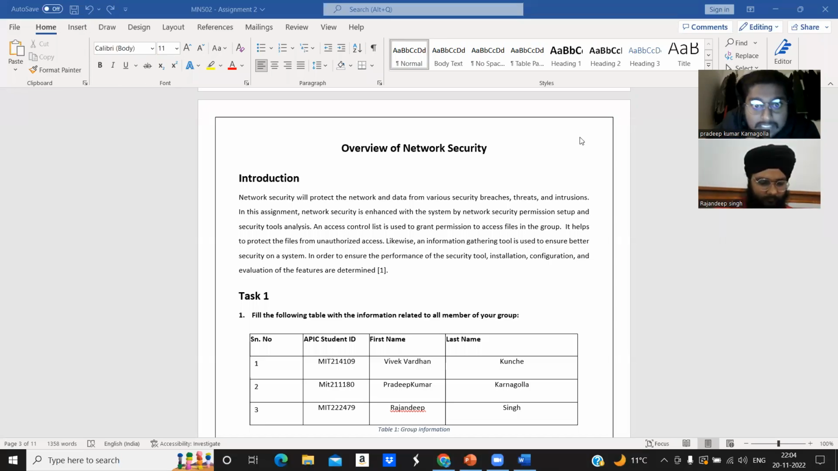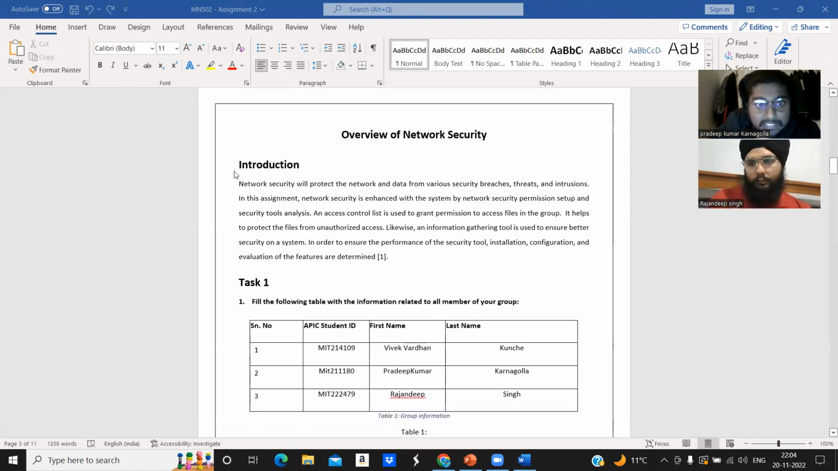Hello, today we are discussing the overview of network security. We are three presenters: Pradeep, Rajandeep, and Vivek. So here is the introduction to the overview of network security.